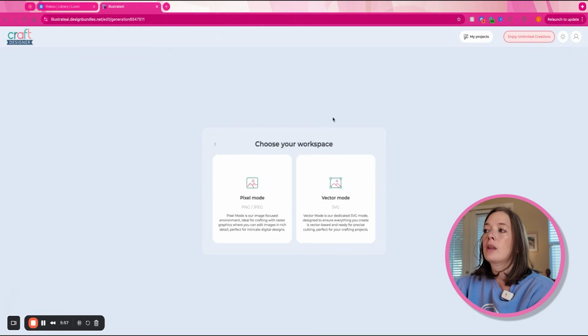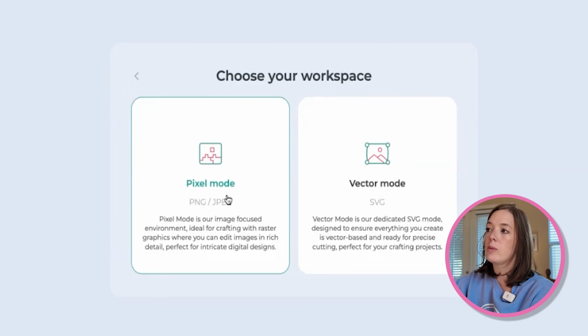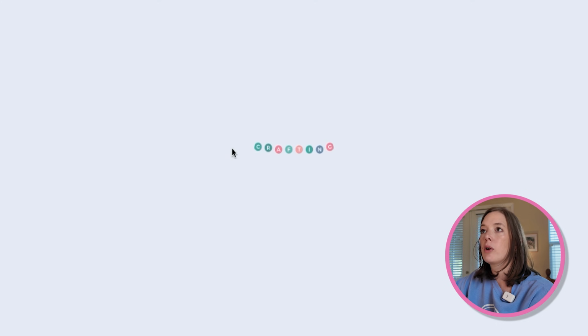That's great. And then we're gonna choose Pixel mode today, which means we're gonna be making like a print and cut image or a sublimation image or something of that kind. So I'm gonna go into the Pixel mode workspace here. Craft Designer does require a Plus membership to use. This is the second thing I'm gonna talk about today that requires a Plus membership. Everything else you can use completely for free on our website.